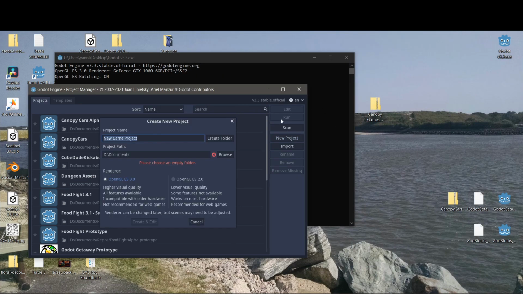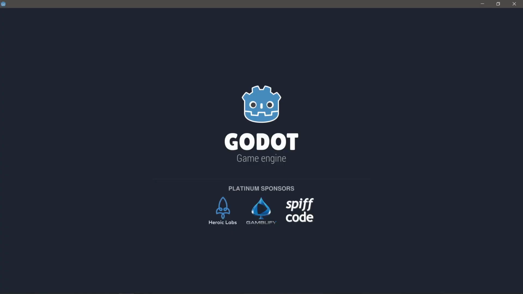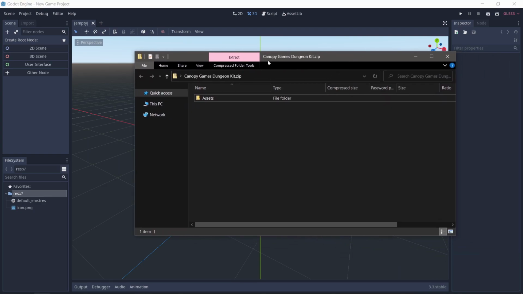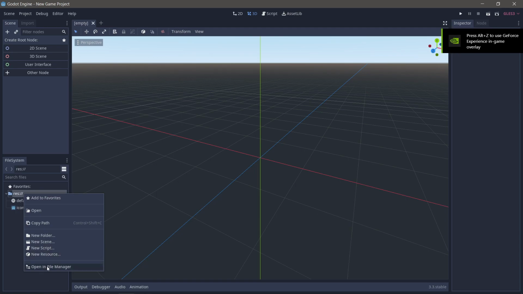What I'm going to do is start a brand new project. Create the folder. Great. So first off, how do you get your assets in? Well, I've got my zip file open. Here it is, Canopy Games Dungeon Kit.zip. And here's the assets folder. In order to get this to work in Godot, you must put it in your resource folder. So I'm going to right click here, open in File Manager.